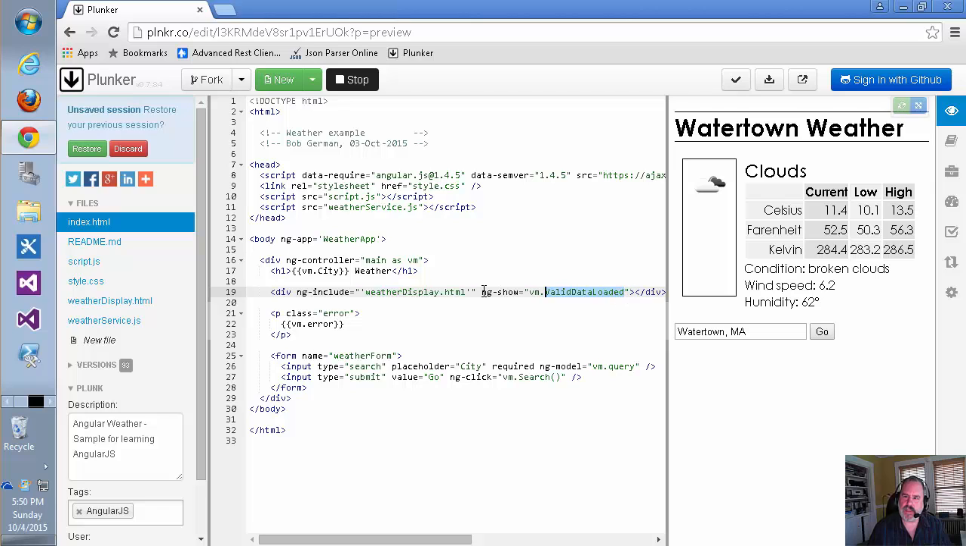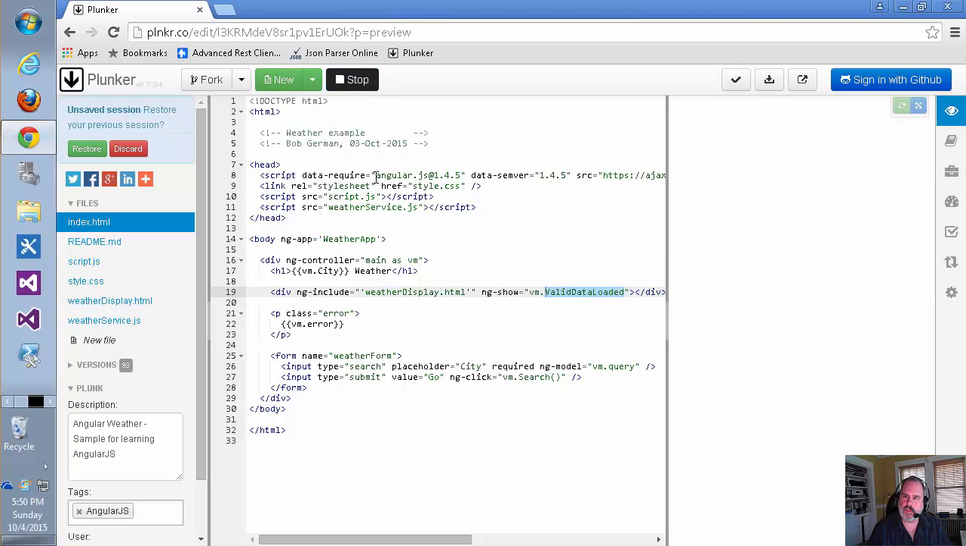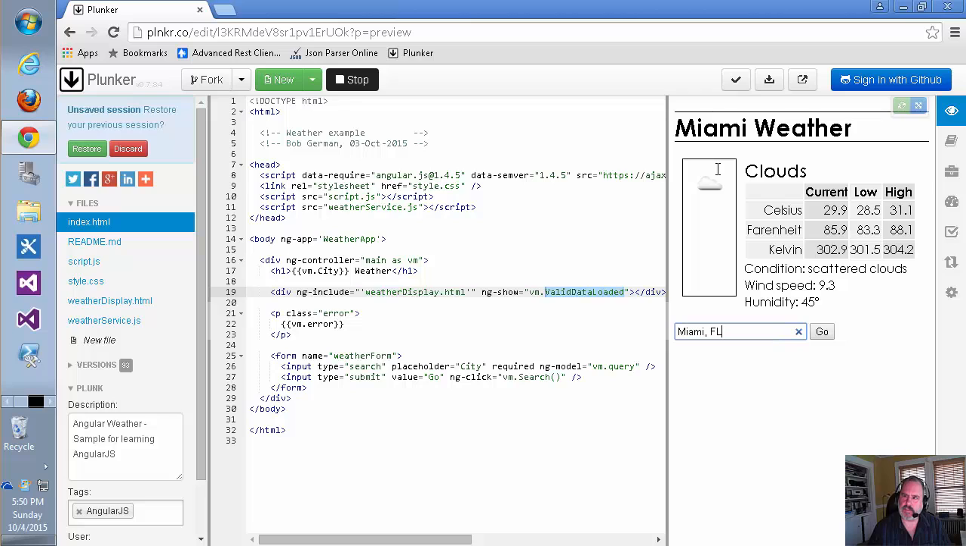So ng-show turns the element and all of its children off or on, depending on whether it's true or false. What that allows me to do is when I first run, I don't show a broken or empty weather forecast. But if I type something that seems a little bit nicer, then it will show this little HTML template.